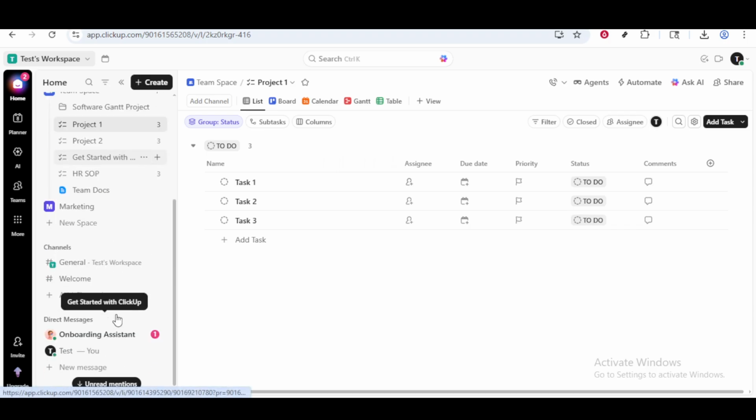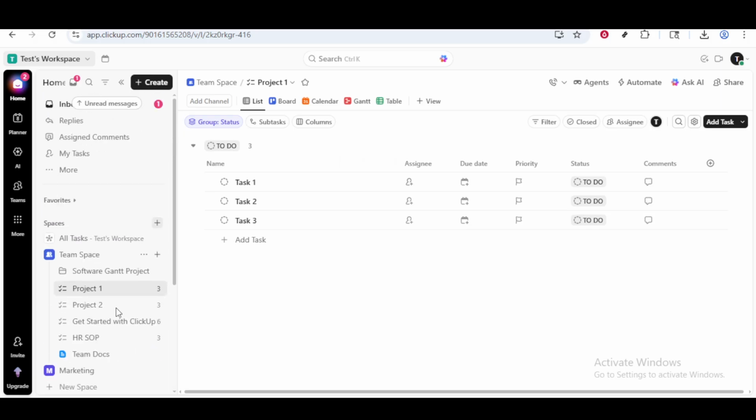And there you have it. By following these steps, you're now well on your way to having a more organized personal life with the help of ClickUp. Remember, the key to staying organized is consistency, so be sure to regularly update your tasks and goals within ClickUp to maintain that sense of order in your life.